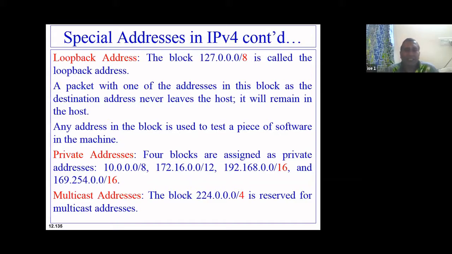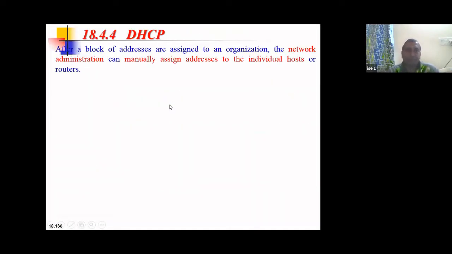Now multicast address. The broadcast address is 255.255.255.255/32. It reaches all the hosts connected to the network. You got the idea? For a multicast address, the packets will be delivered to a specific set of hosts that are connected to the network, not every host. Only a few specific hosts will be receiving this multicast packet.